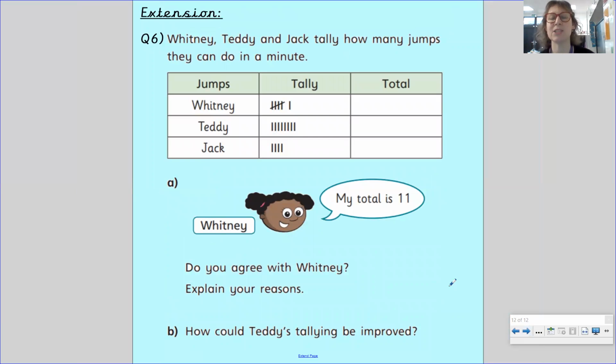So Whitney, Teddy and Jack tally how many jumps they can do in 1 minute. So Whitney can do this many, Teddy can do this many, and Jack can do this many. So you might want to do the total. You might also want to tell Teddy off. So Whitney says she's got 11. So do you agree? And if not, why not?